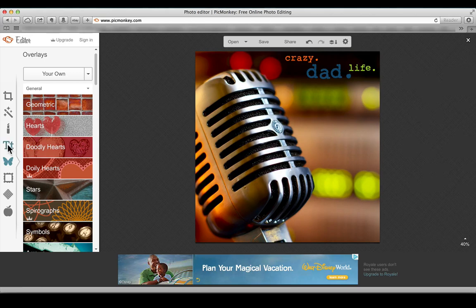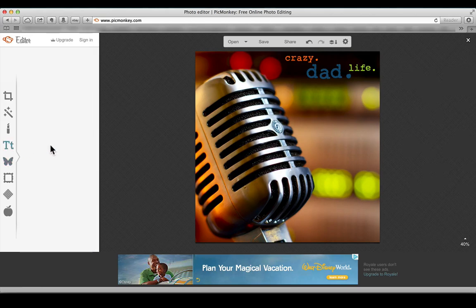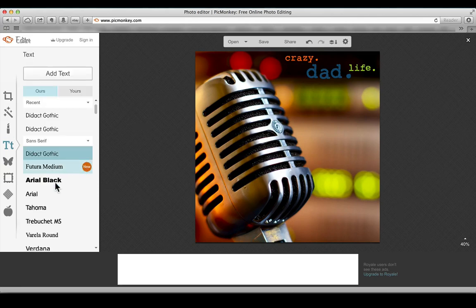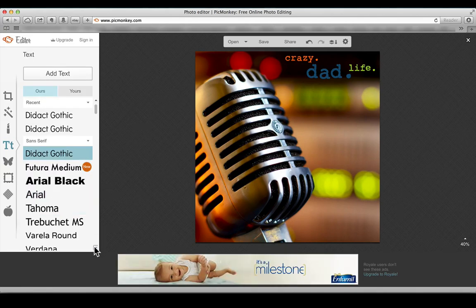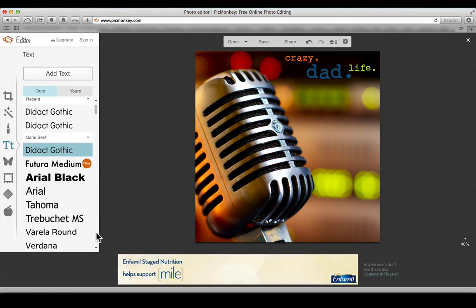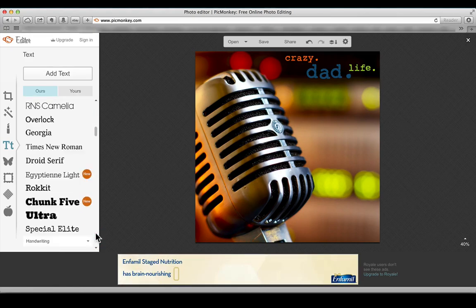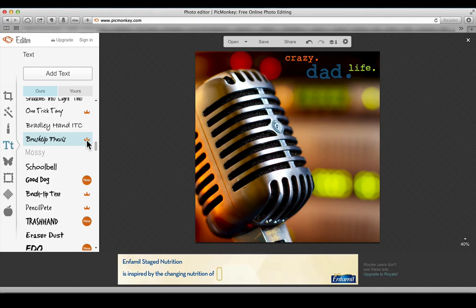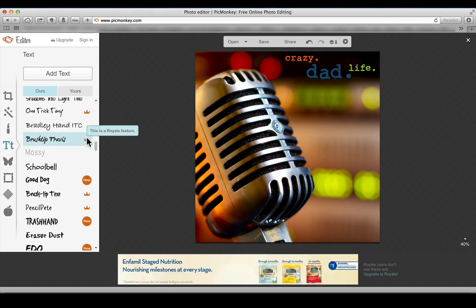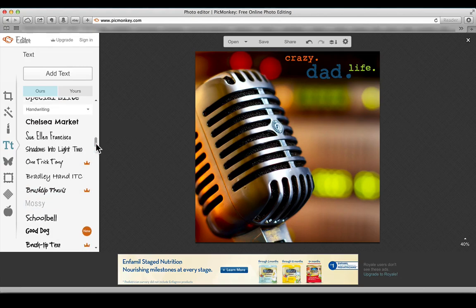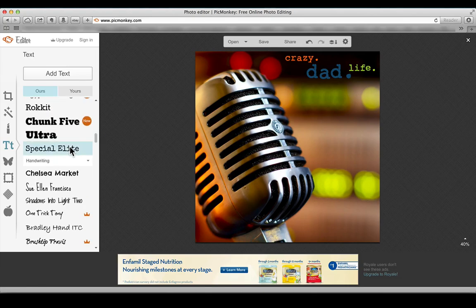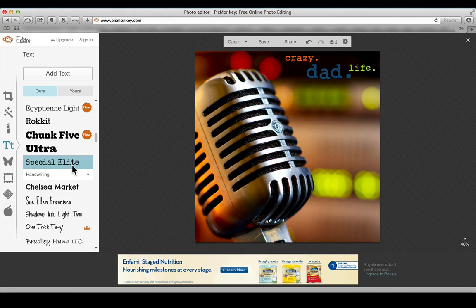Well, here we can go over to the text tool, click on the text tool, and we can choose various types of text. There's all kinds of fonts that are built in as part of PicMonkey. Now, if you scroll down through here, you'll see that there are some fonts that have this little crown next to them. And this crown means that these are premium options that you'll have to pay for if you want to use those. I've never had to pay for the premium options because there's plenty of capabilities that are available just straight out of the box. So I'm going to choose this Special Elite font. You click on that. Now that's the font I'm using. I'm going to go up here and hit Add Text.